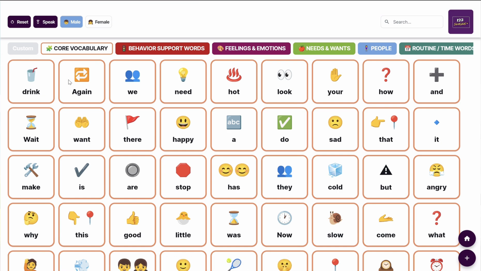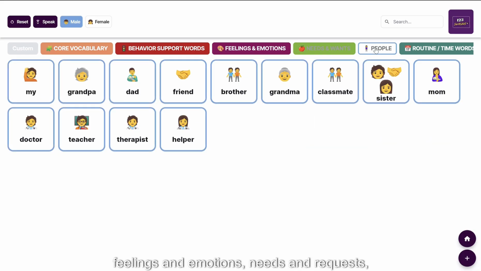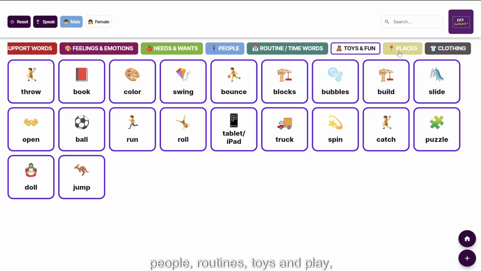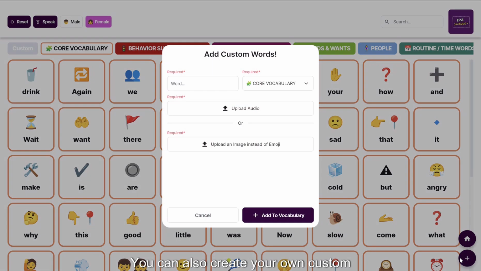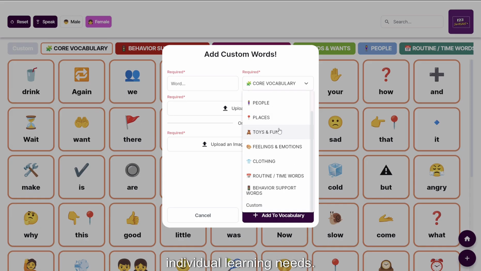Inside Scholars Speak, you'll find a variety of organized categories designed to support real-life communication. These include core vocabulary, behavior support words, feelings and emotions, needs and requests, people, routines, toys and play, places, and clothing. You can also create your own custom categories and add up to 50 personalized words, allowing the app to be fully tailored to individual learning needs.